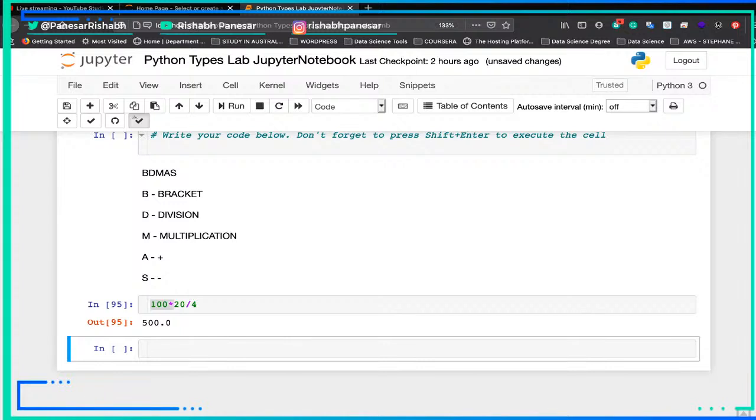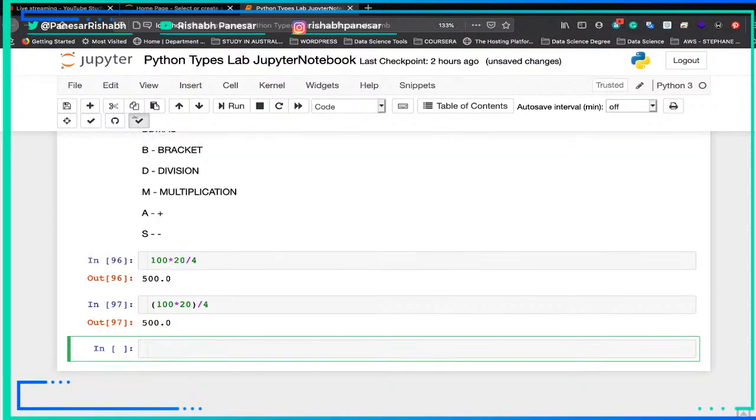Okay, so now same question, and I have added a bracket in this. So 100 into 20, and then 4. Now can you guys give me the answer? Oh, sorry.